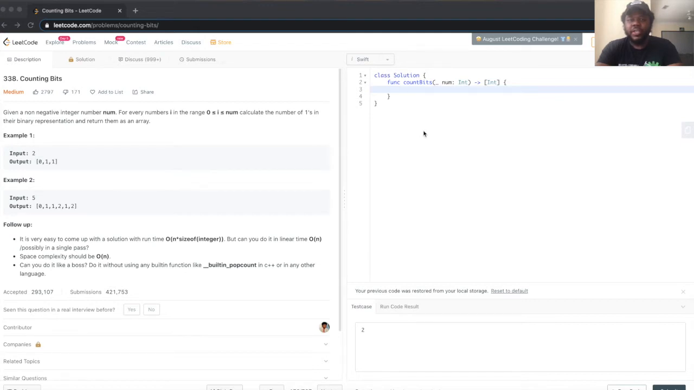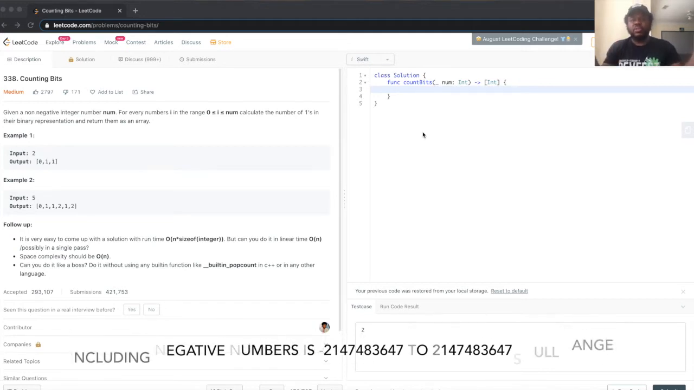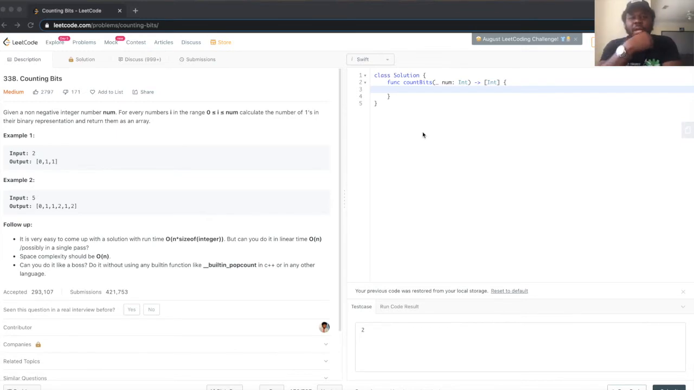fairly straightforward to understand. If not, basically every number in the integer range from 0 to integer max, 2 billion, negative 2 billion, positive 2 billion, every number has a bit representation. There's a number of ones in this binary representation. Basically, we need to find the binary representation of every number up to the number argument in the function, and count how many ones there are in the binary representation, and then return that in order in an array.